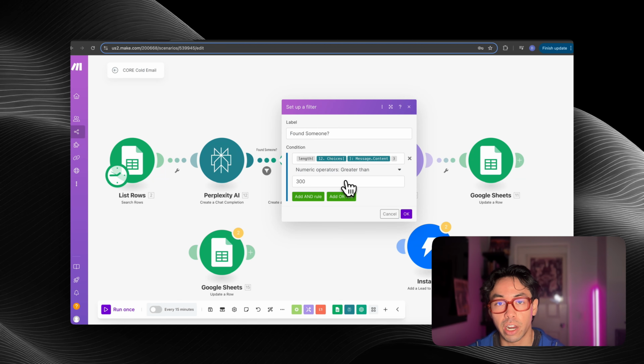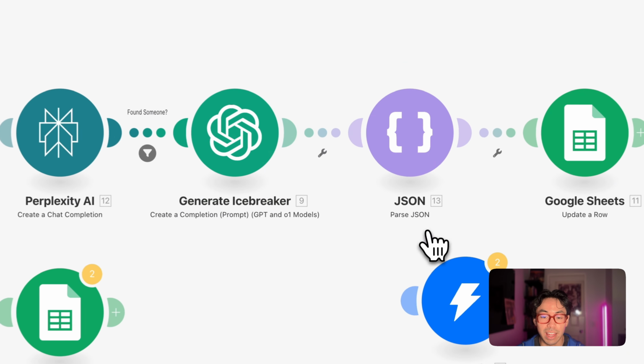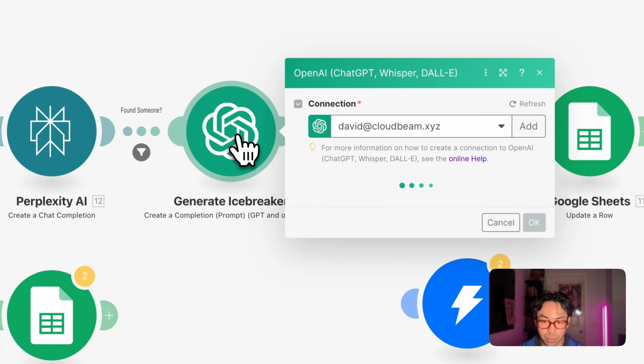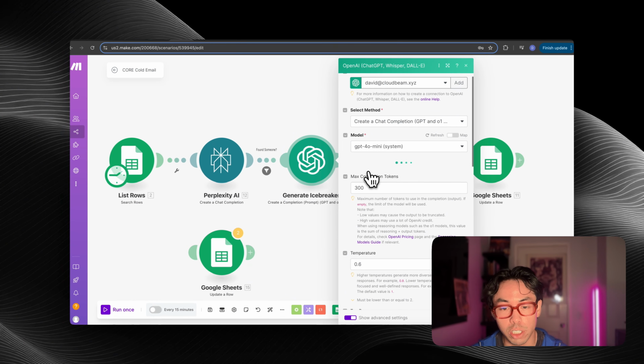If it's less than 300 characters, they're probably, I don't want to say a nobody, but they might not be someone that we want to reach out to. So as long as they meet this requirement of 300 characters or more in the output of the Perplexity module, then we generate an icebreaker. And by the way, this was all inspired by Nick Saraev. I highly recommend you go check him out.